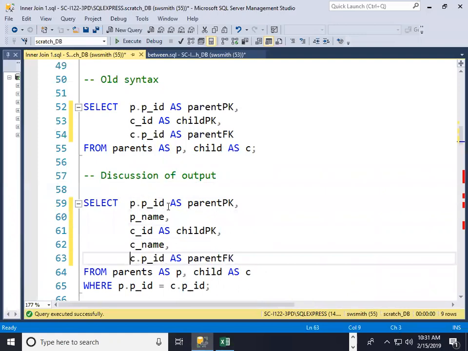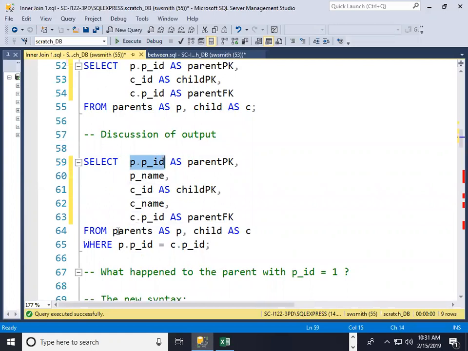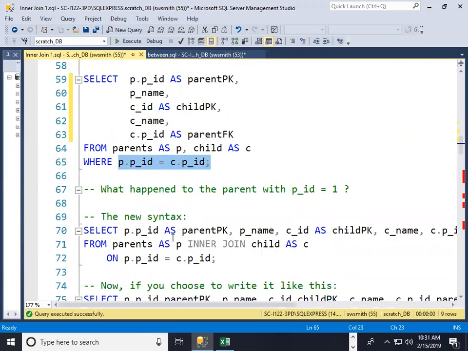I didn't rename them. Now I chose to rename the CID and the PID, from parents as P, child as C. Here is the link. Here is the join field. This is where I am joining. Let me roll that up higher on the screen again. Okay, I am now joining the tables.